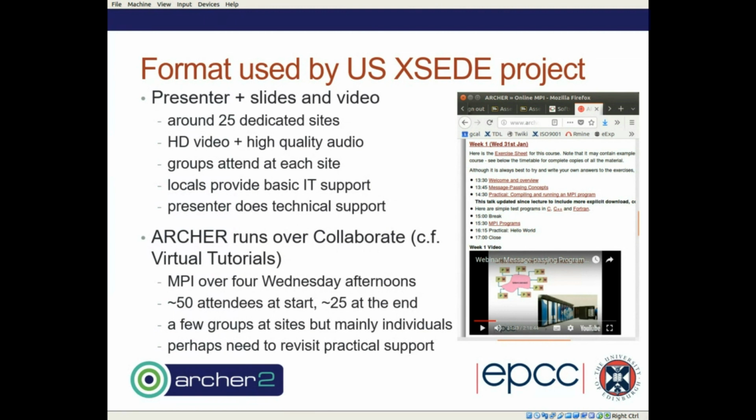So we thought that was a useful, interesting thing to do, but we made two changes. Well, first of all, we used Collaborate. This is the system we're using just now. We had a lot of experience of it. We decided to run it over 4 Wednesday afternoons. The US people did it a solid 2 or 3 days. We thought to split it over 4 Wednesday afternoons to allow people time in the intermediate time to do the practicals, so a bit less pressurized.